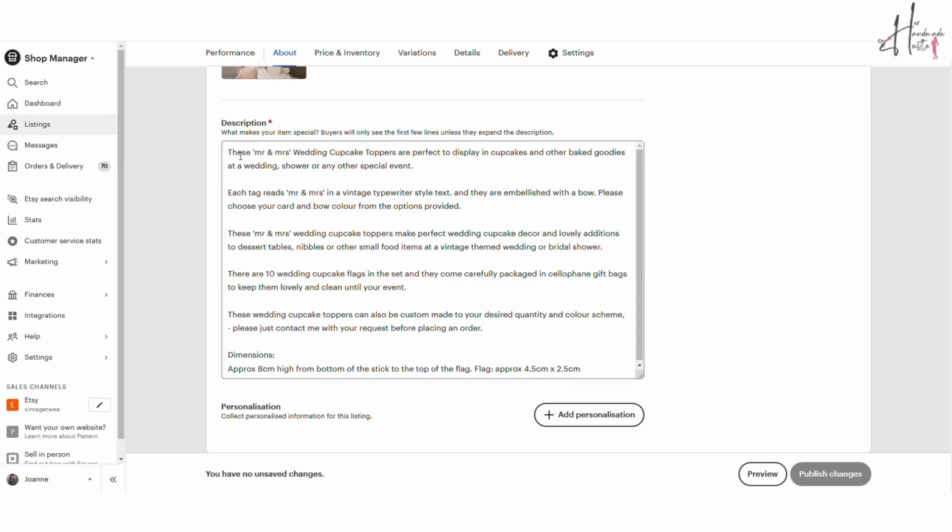So I've rewritten the description here just to include a bit more detail, some keywords that I know that people will be typing in when they're looking for this particular product, because it wasn't very updated from, obviously I did it a long time ago.